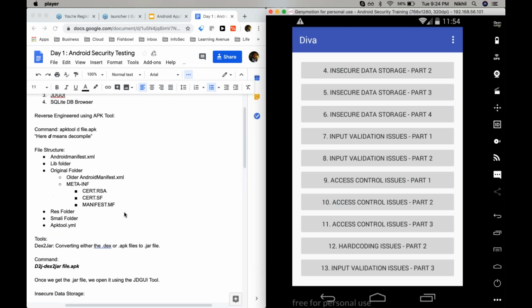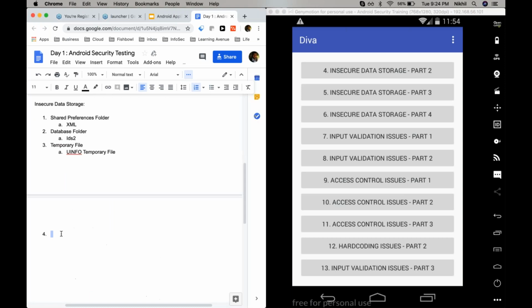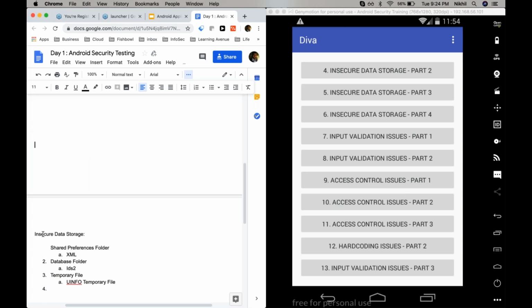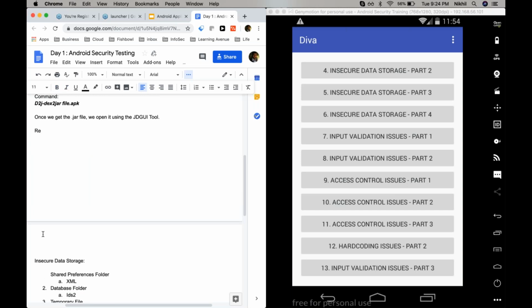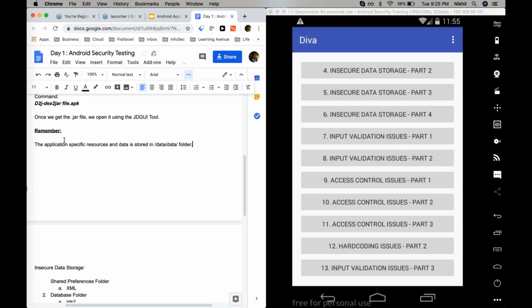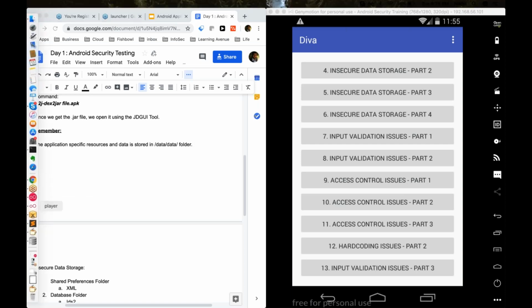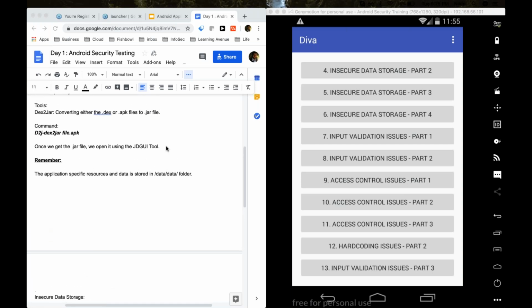One thing that I want you to remember here, which most people tend to miss: just a second, let me put this up in a proper way. Remember, the application-specific resources and data is stored in the /data/data folders. We've got to remember that that's the place where the data of any specific application gets stored.